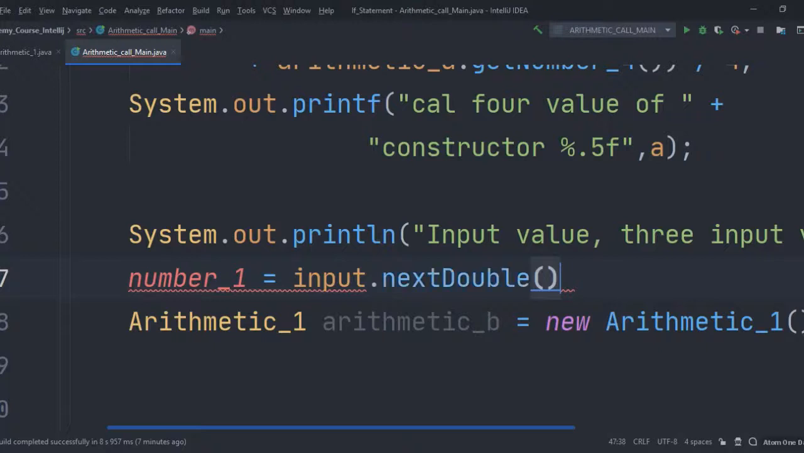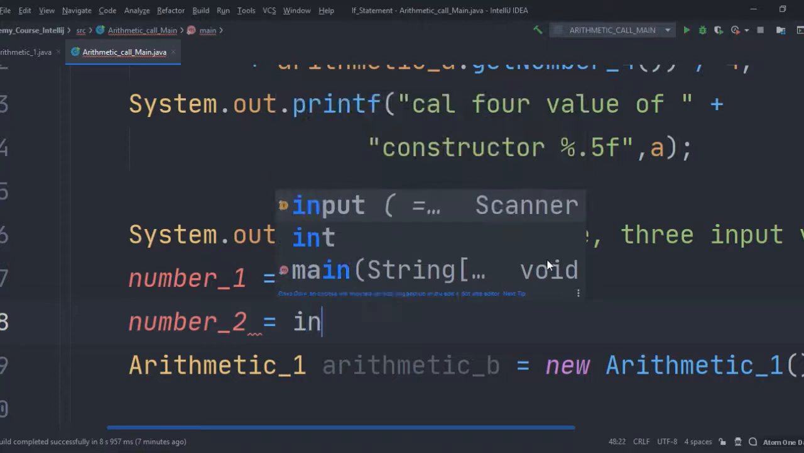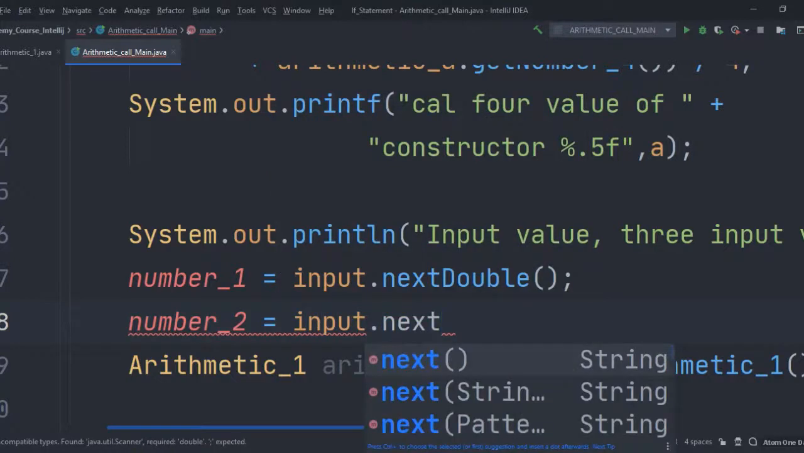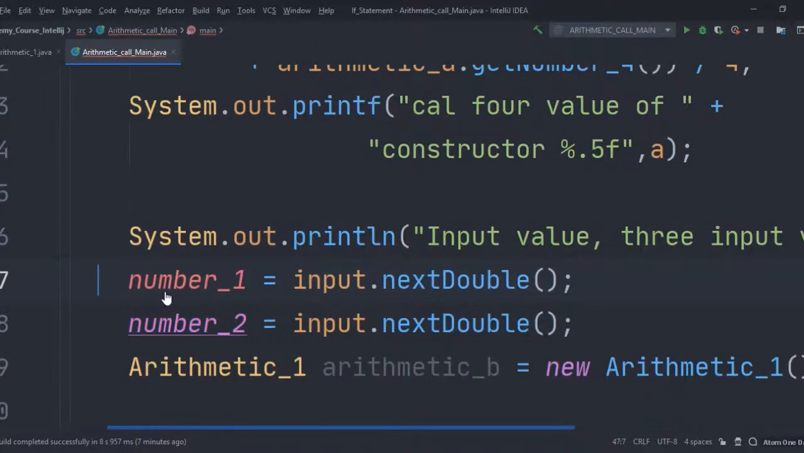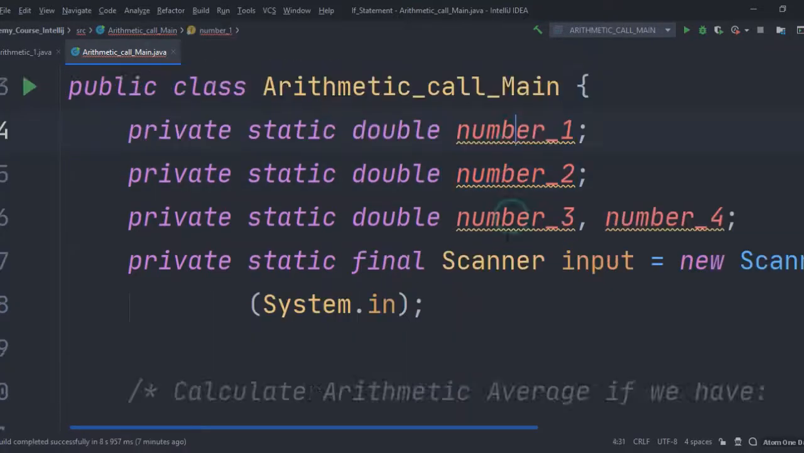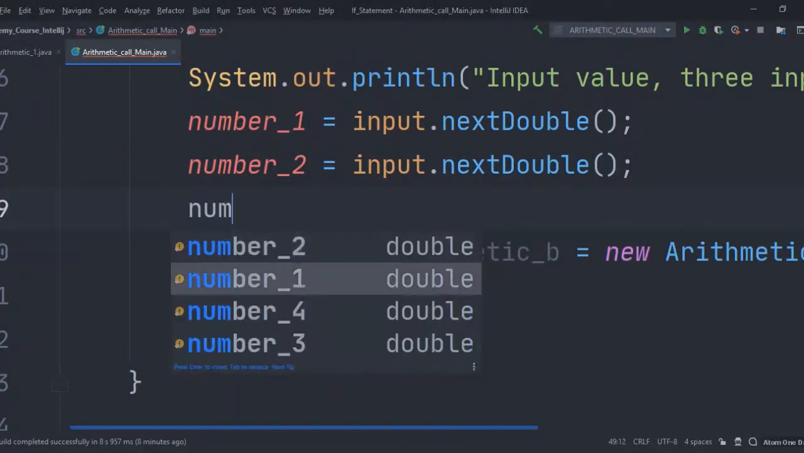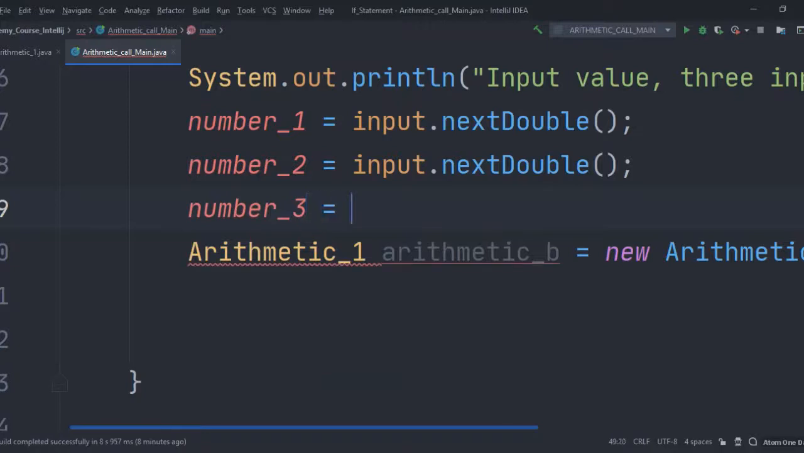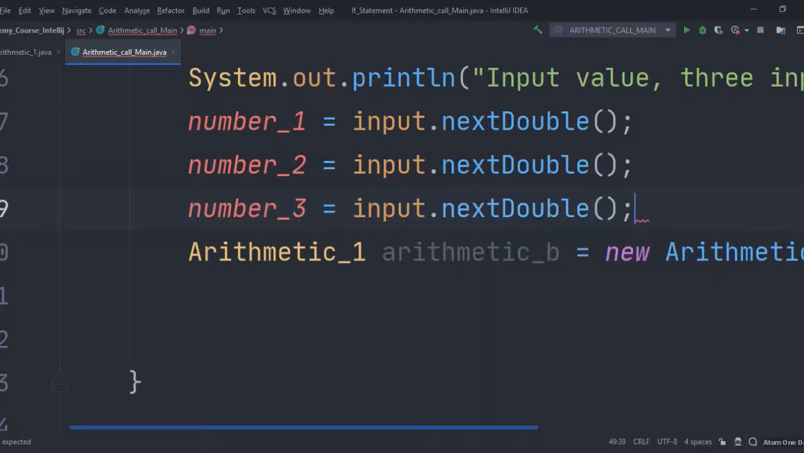And now we have input next double, read this input value, number 2, input next double. We do not need to declare double here. If you write double, it will be redundant because we have declared double after the class name. Now we have the third variable, input from scanner next double.